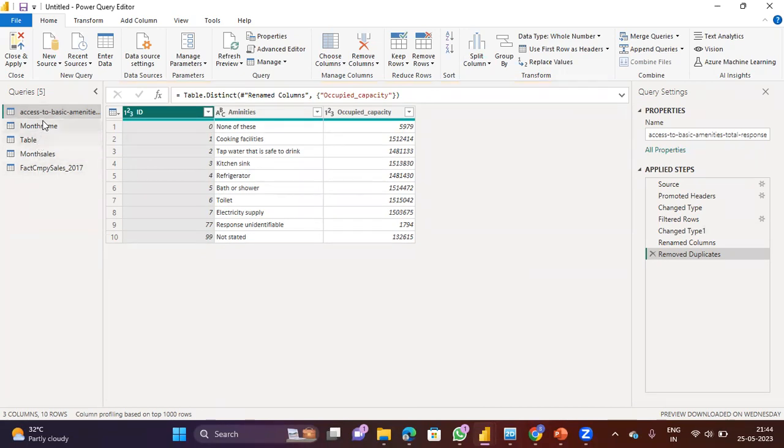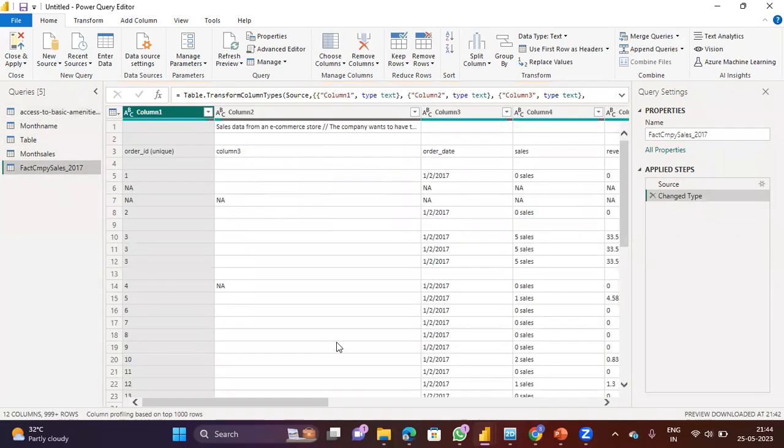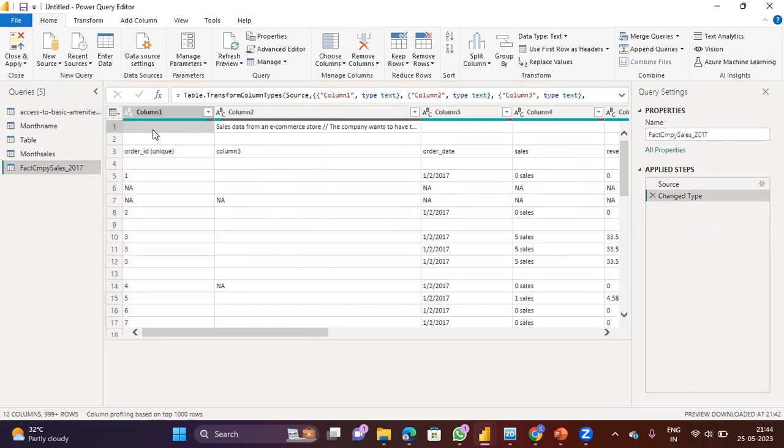Now this is the one that I have. If you see this in the transform data, this is column one, and this is a row: row one, row two, and row three.